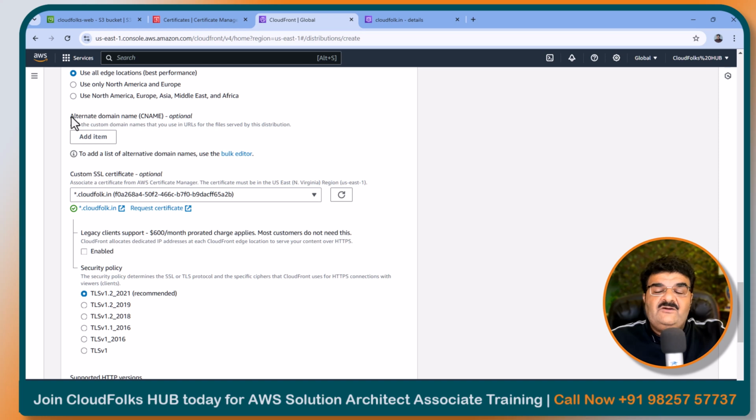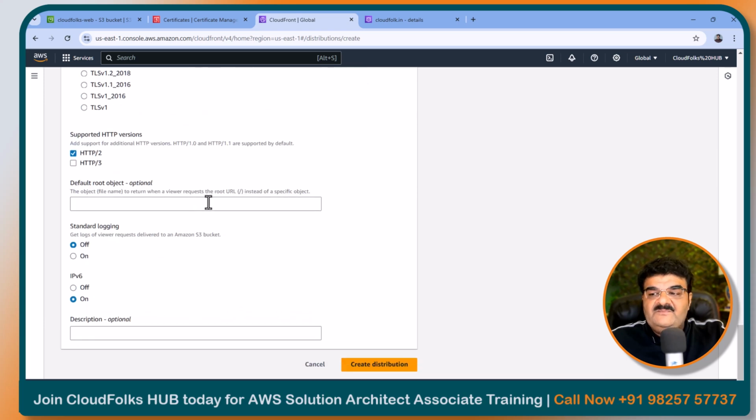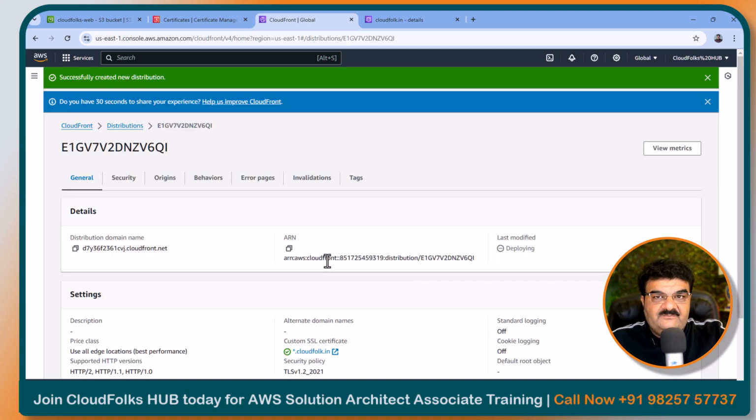Now here we have one option known as alternate domain name, which is CNAME. We are not going to touch this right now, but this is the most important part of our CloudFront distribution. But I'm not going to touch this right now. I'm going with the default option. I want the best security, so I'm going to use TLS version 1.2_2021, and let's click on create distribution. I'm not going to touch any other option.